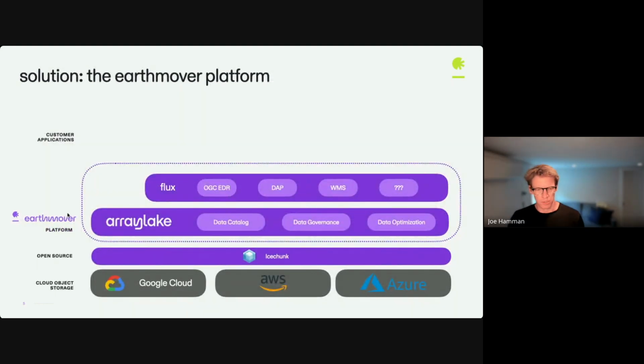So what I'm going to show you today is a demo using the Earth Mover platform, and I'm going to specifically focus on Array Lake today.